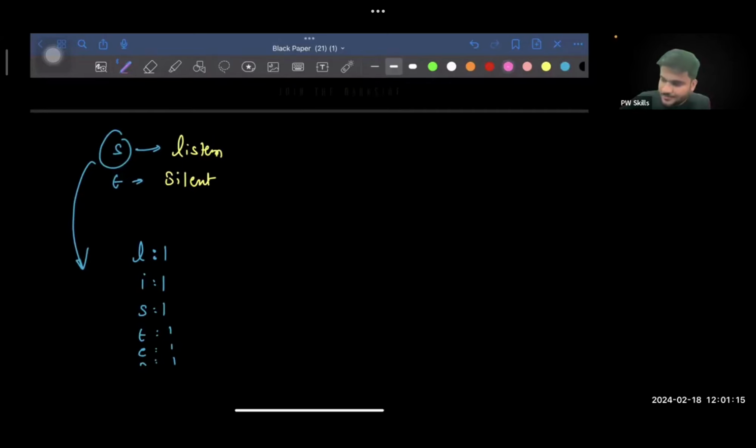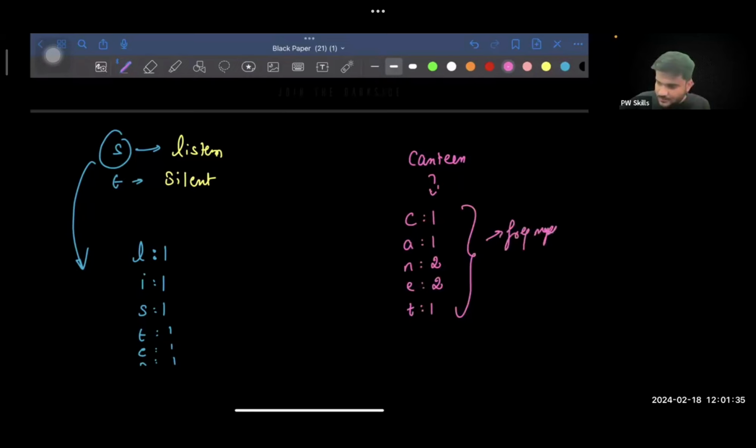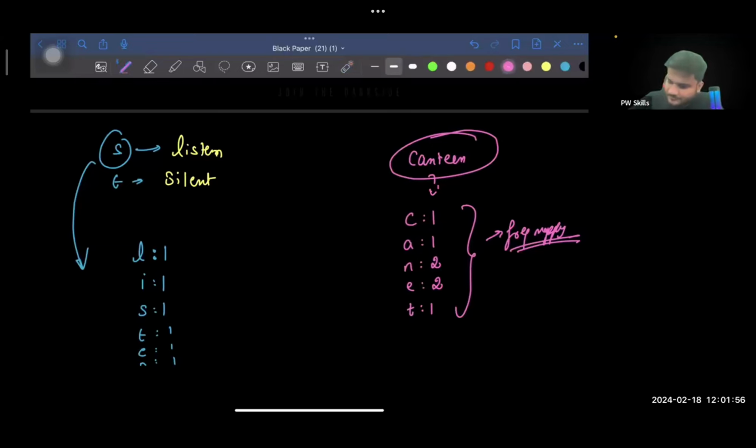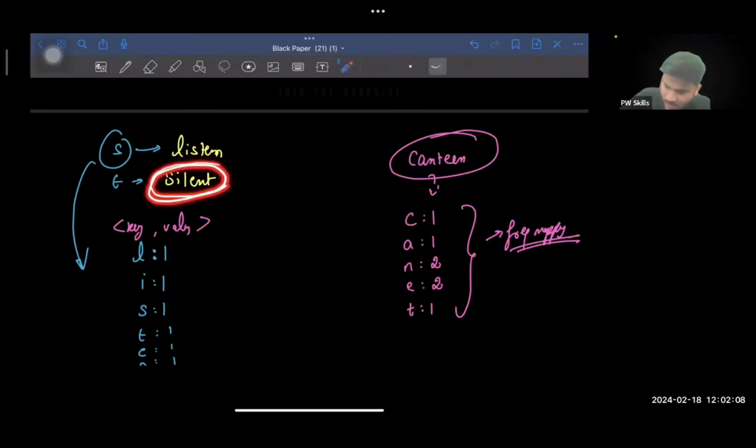If you have a word like canteen, what will be the frequency mapping of canteen? In canteen, C is present once, A is present once, N is present twice, E is present twice, and T is present once. This is the frequency mapping of canteen, and that is the frequency mapping of listen. Currently, we will park the question of how we will prepare it, but somehow we will prepare this frequency mapping. This mapping is a key value pair; every entry is a key value pair. So now what we can do is check whether the other word is also following the same mapping or not.